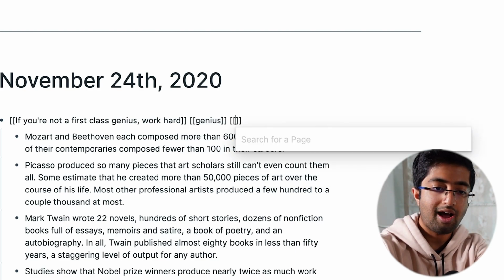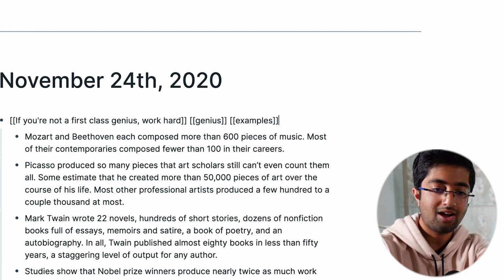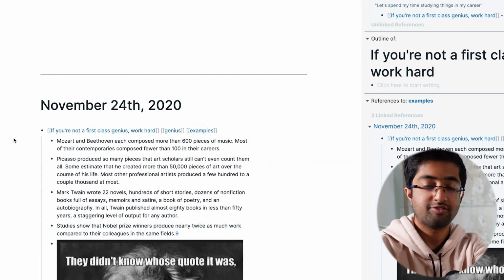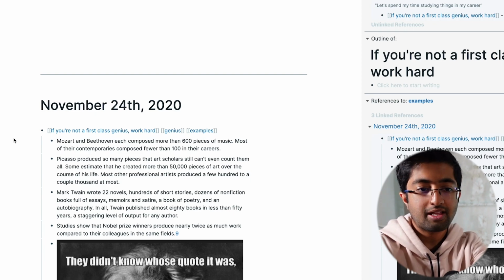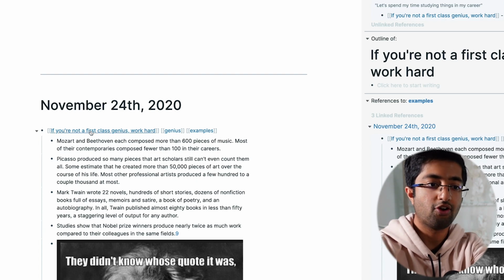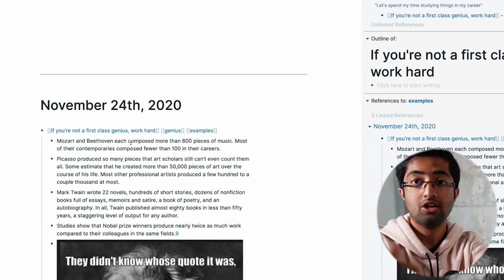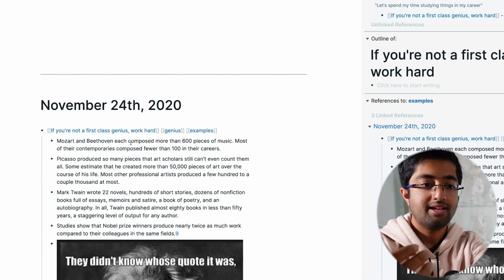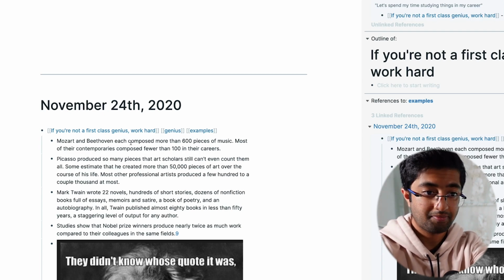And so I basically created these tags, and now these tags are just going to be with me for a long amount of time. Now, it's also possible that going forward, I tag some things with genius and not with if you're not a first-class genius, work hard, and so on and so forth. But the reason I don't really care about that is because Roam's ability to filter and give you information that is valuable is also extremely, extremely valuable.